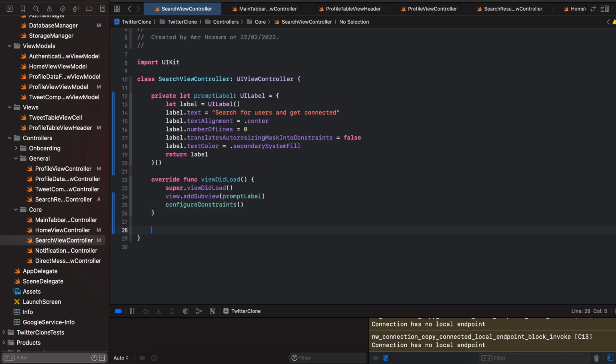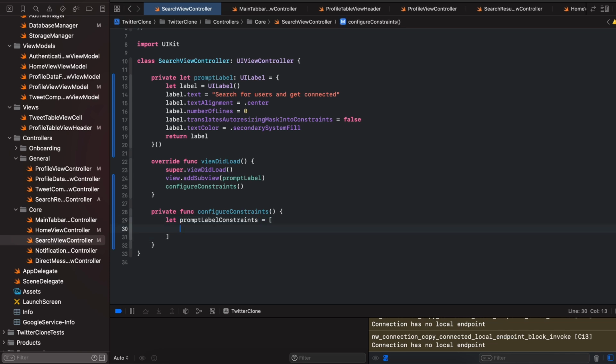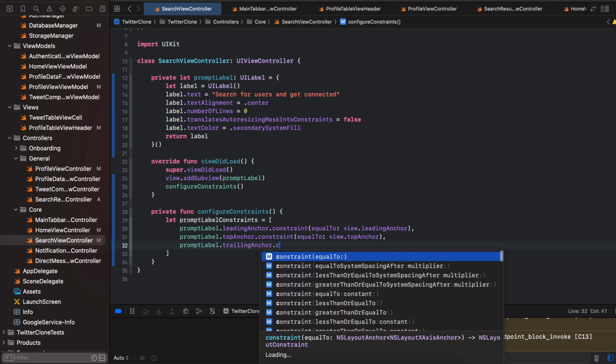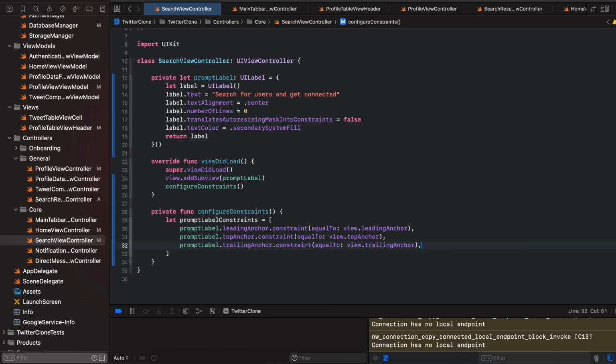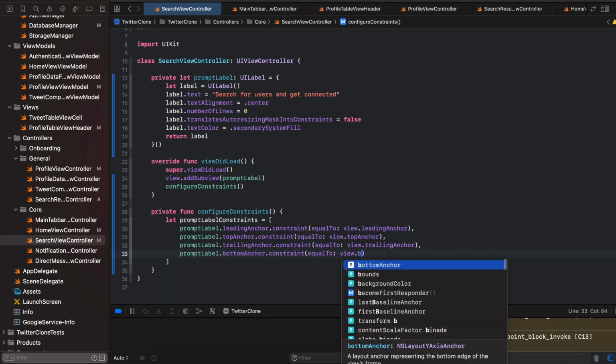Right, define that function. So private func configureConstraints, promptLabelConstraints, and set that to an empty array. So let me just copy this so that we can write a little bit quicker. So leading anchor is just going to be constrained with the leading anchor of the view. Prompt is just going to constrain the view top anchor and the trailing anchor as well. So constrained with view trailing anchor, and for the prompt trailing anchor, it's just going to be the bottom anchor this time. So view the bottom anchor.